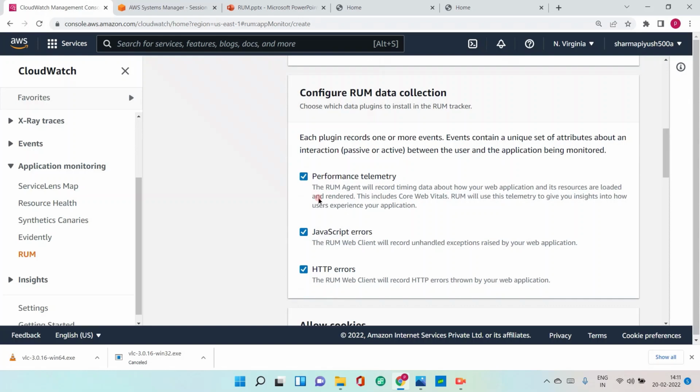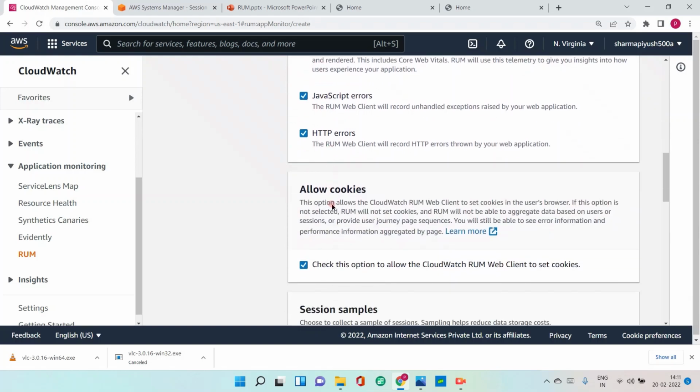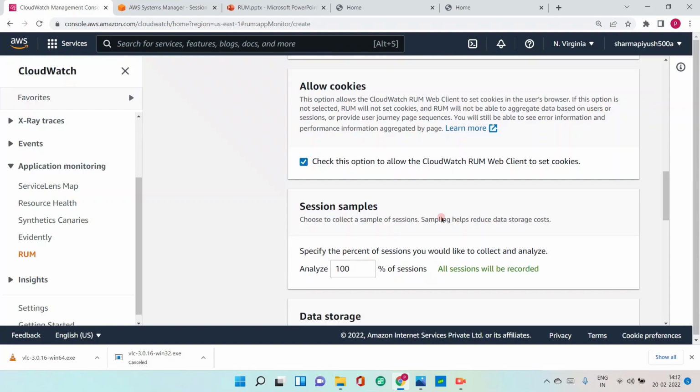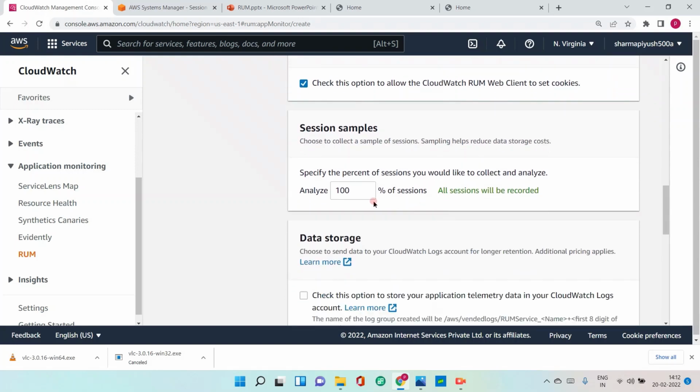Then what all data we want to collect? We want to collect the performance telemetry data, JavaScript related errors. Yes, we want to collect the HTTP errors as well. Want to allow cookies? Yes, we want them to be allowed. Then session samples. So what percentage of sessions you want to get recorded? 100% of it, or 50% or 20%, you can choose over how big or how heavy a session can be for your own website. But for me, let me keep it as 100% only.